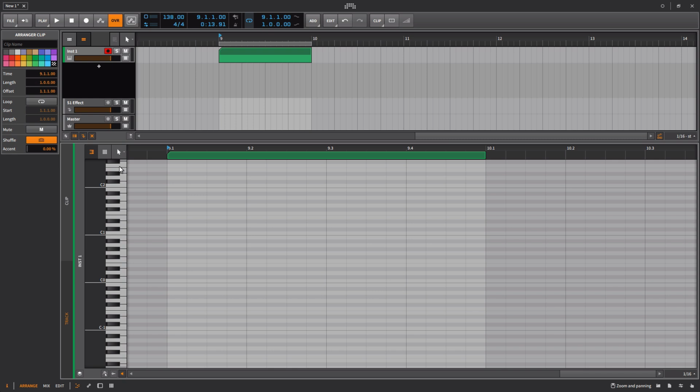And so if you are used to working with pen tools in other digital audio workstations, this is going to speed you up considerably. I don't really use the pen tool all that often, so for me it's not going to make a difference, but for some people this could make all the difference in the world.